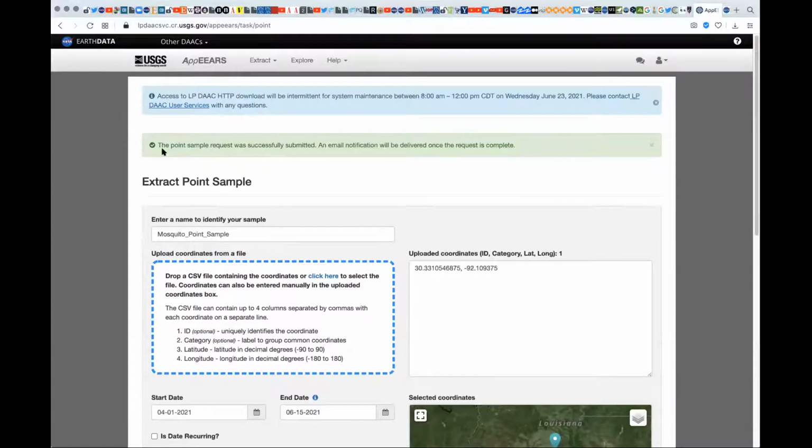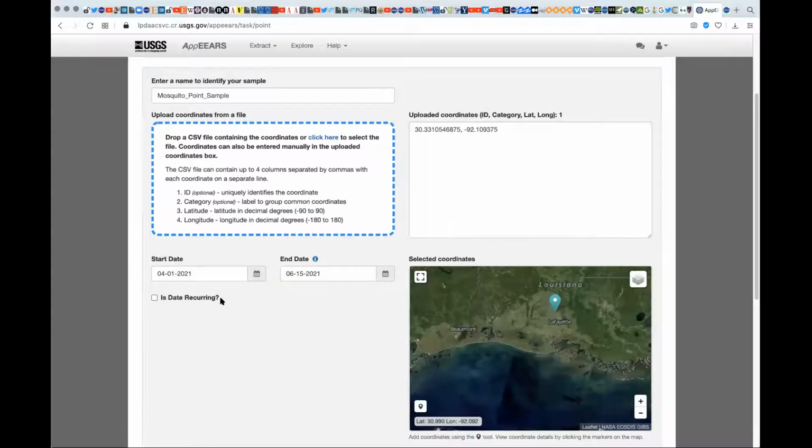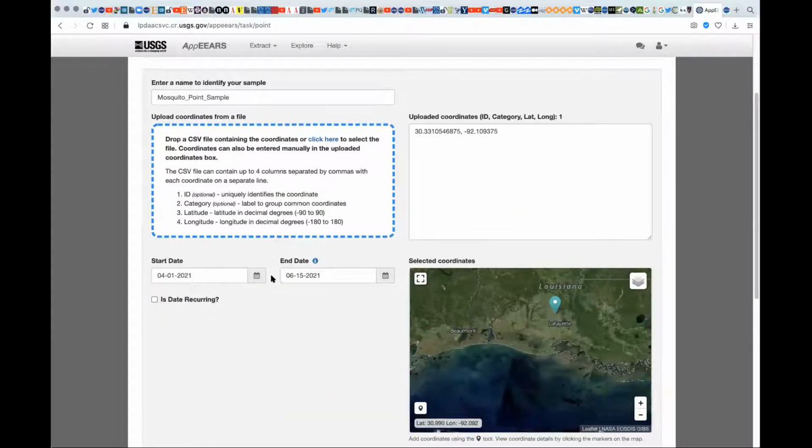Okay, it says here, you get an email, a notice saying the point sample request was successfully submitted, and an email notification will be delivered once the request is complete. So you'll get an email with a link that will take you to where you can download the data. And it's a file that you can open in Excel.